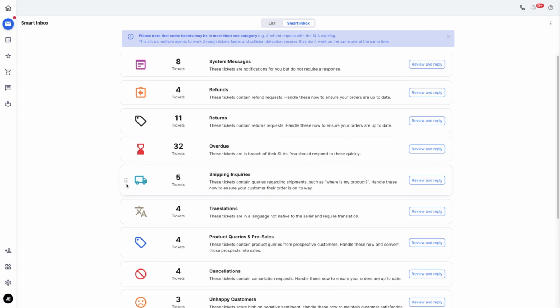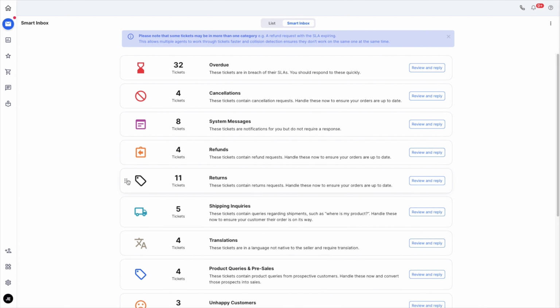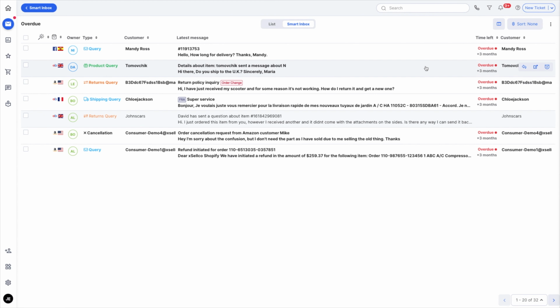Changing the order won't change the order for your colleagues. The Smart Inbox is a great place to start your day. You can firstly get all the tickets with an expiring SLA out of the way, and then choose to focus on a particular ticket type, cancellations or returns, for example. When you open a group by clicking Review and Reply, you'll have all the tickets lined up from that category, so you can knock them down one by one.